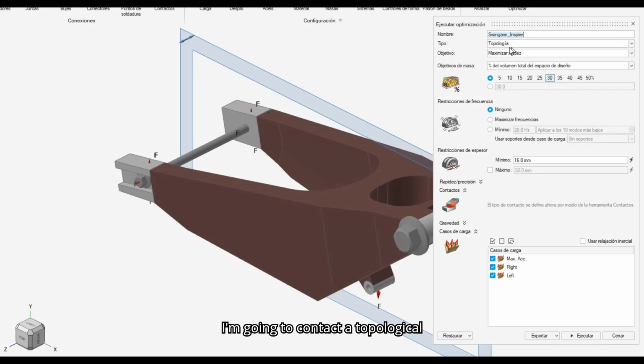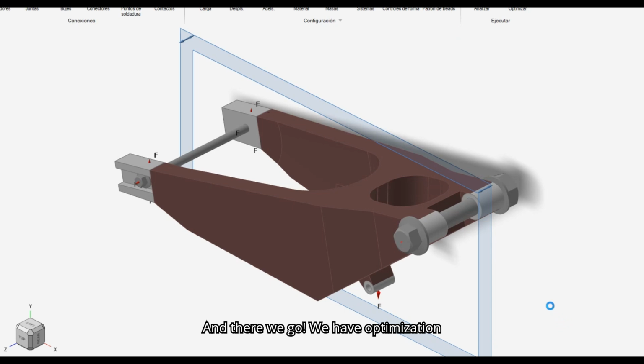I'm going to conduct a topological optimization with the purpose of maximizing strength. And after some trial and error, I've discovered that a target of 30% of the original mass is the best option. On the other hand, for the element size, I will select a minimum of 16 mm and a maximum of 32. It will provide a perfect balance between precision and processing time. And last but not least, I will use all the load scenarios I presented before. And there we go, we have our optimization running.